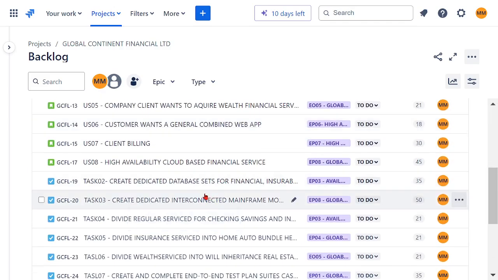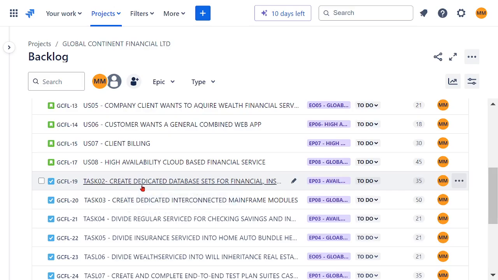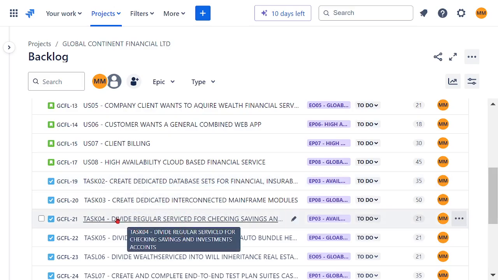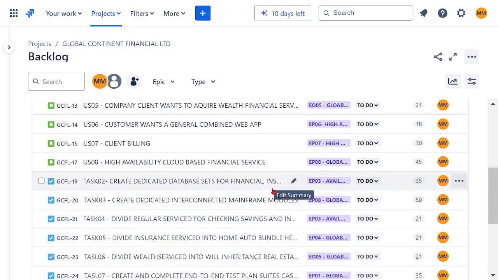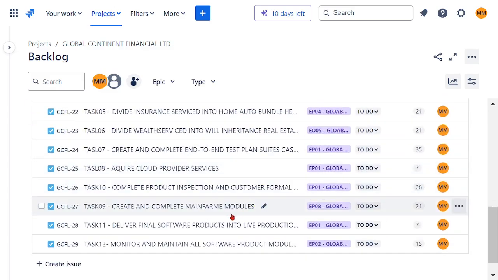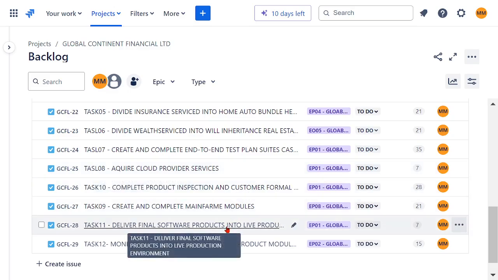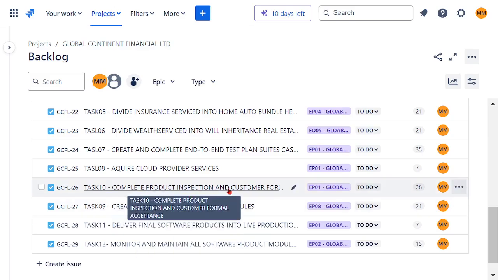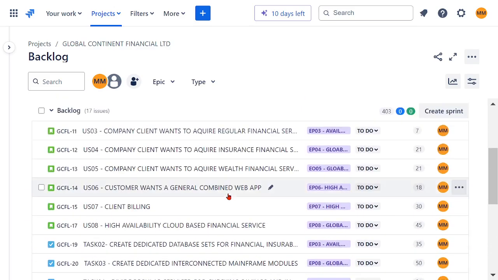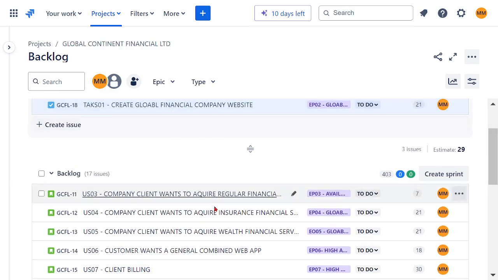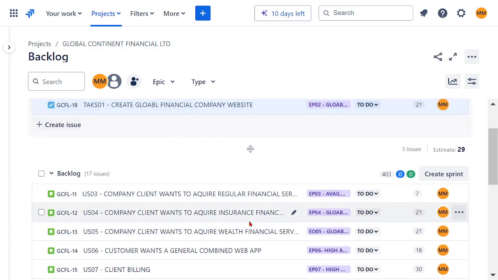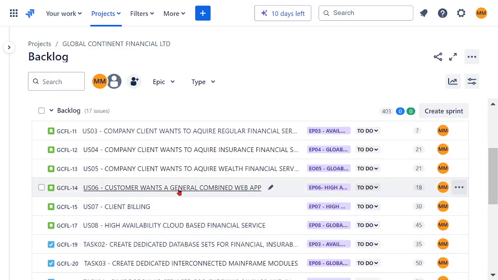Let me see tasks. Create dedicated databases. So far, no, I don't want it. Okay. Via cloud provider services later. Let's say I want to create customer with general combined web apps.